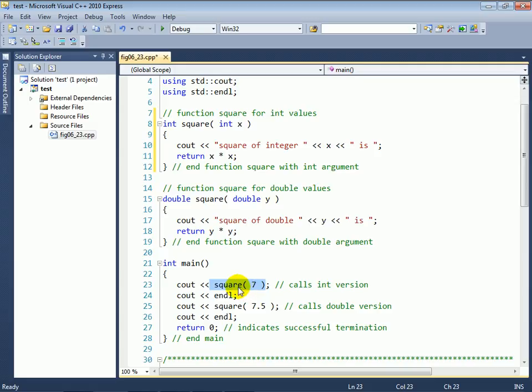Now, when we commented out this square function that took an integer, we were still able to pass 7 into the square function and have this double version get called. And the reason for that is when the compiler is compiling the square call, if it sees that there's no definition of a function that expects an integer, it looks for a definition of a square function that expects something that an integer can be converted to.